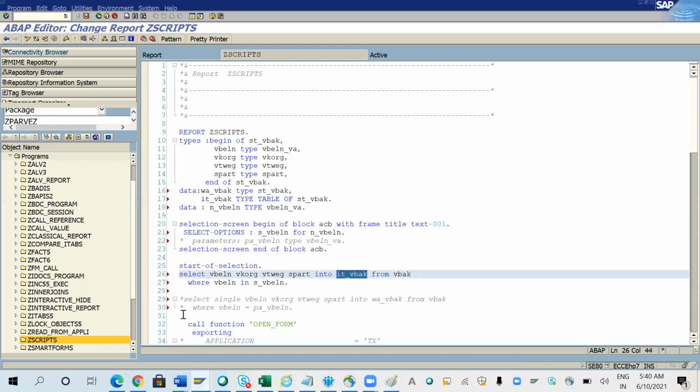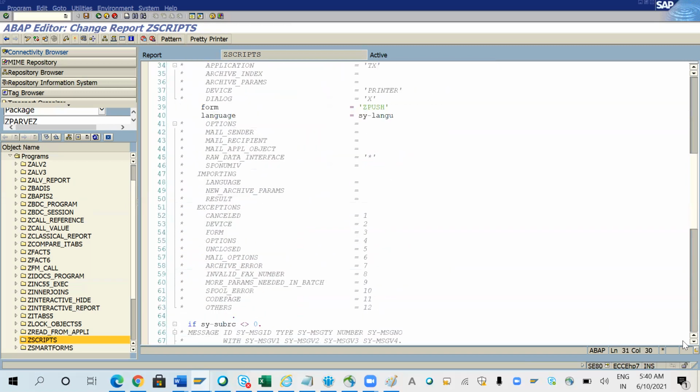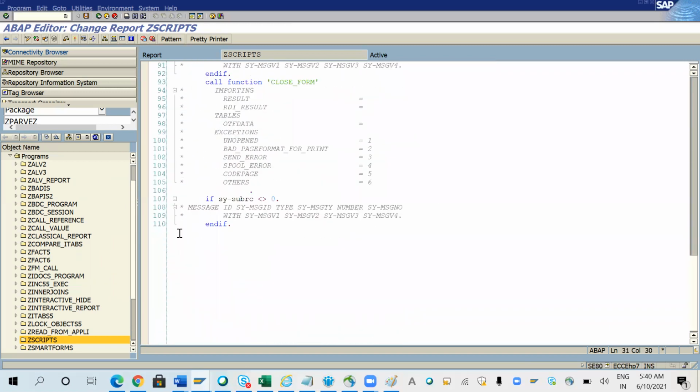Now you just have to use loop at internal table into work area. IT_VBAK into WA_VBAK. You are using loop at internal table into work area, and everything will be the same. And at the end, you will use ENDLOOP. That means for each and every record, it will perform, right? Now let us try to activate the program.